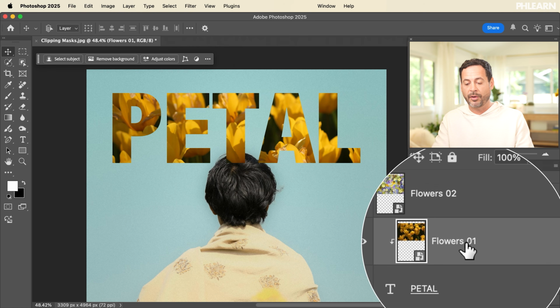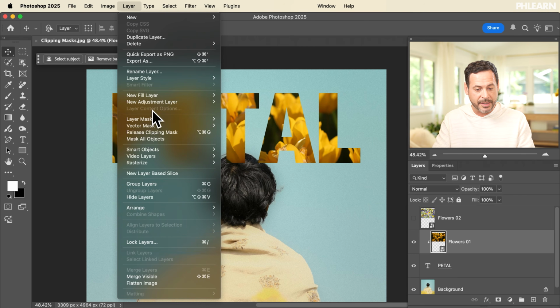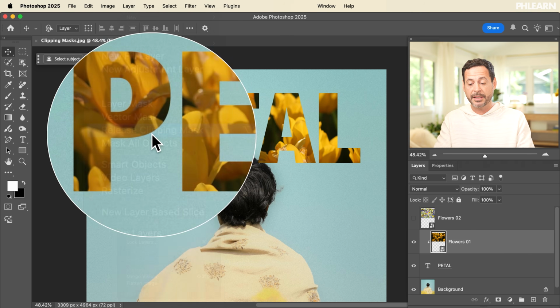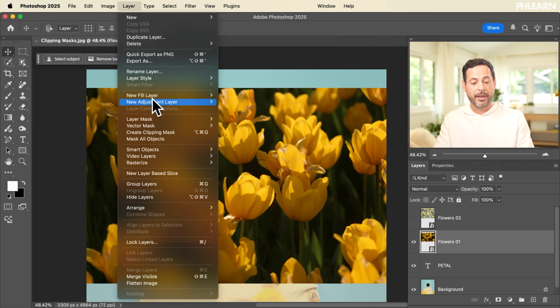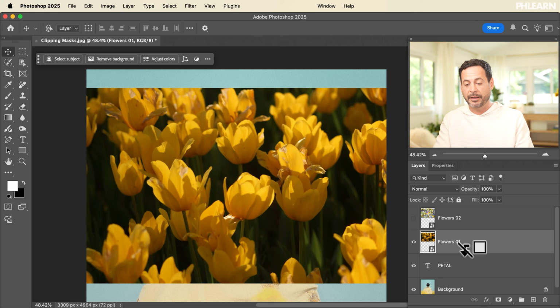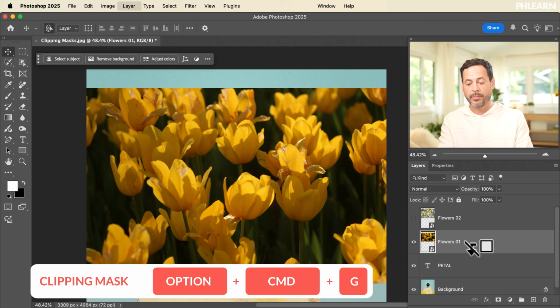Now, there are a few other ways to do this. You can go ahead and click on the layer itself. You can go to Layer. You can go down to where it says Create. And if you want to release it, you just click on Release Clipping Mask, and then it becomes a normal layer. Okay? Again, Layer, and then Create Clipping Mask. But my favorite way is to hold Alt or Option and click in between these layers, or you can hit Option Command G, which is the keyboard shortcut.